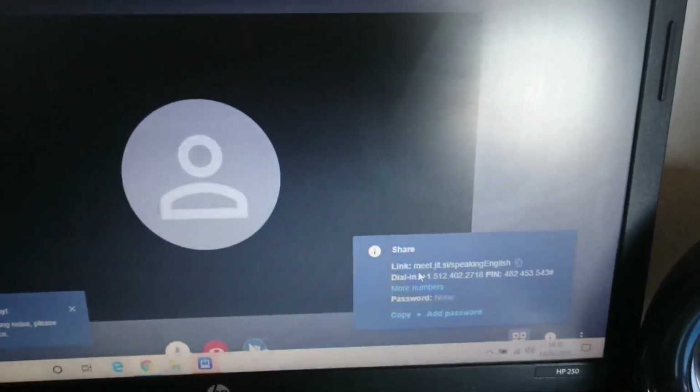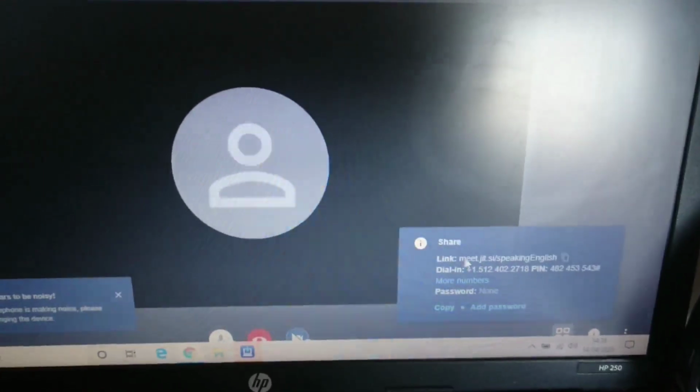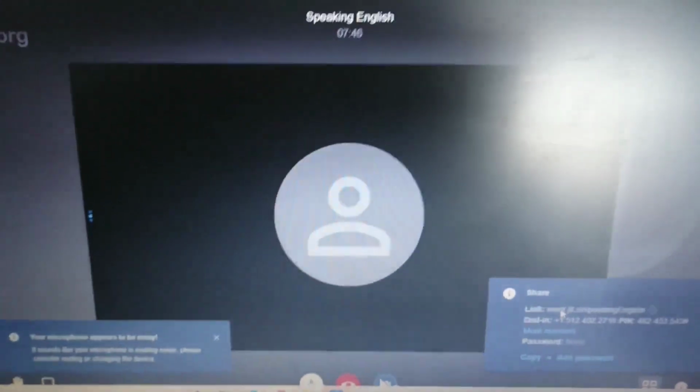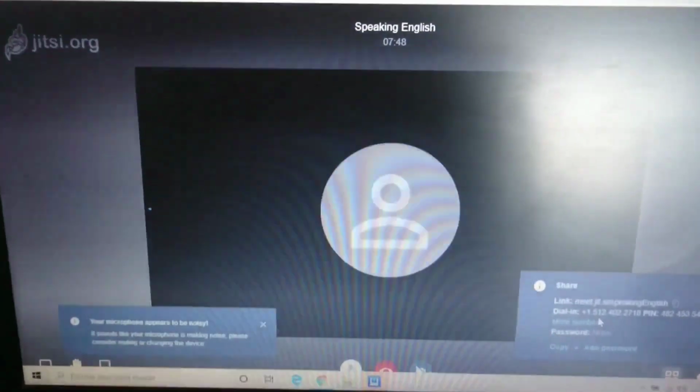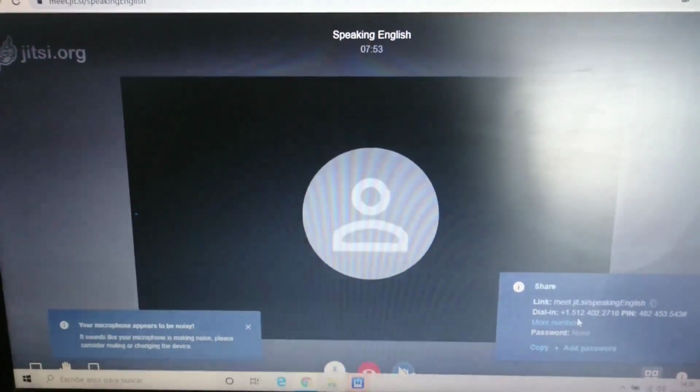When you've received the link from here on your email, you'll actually go into your email address that they have. And there's a link in the email with Meet Jitsi. So you just press on the link and it'll automatically take you to this screen. And this is where you will actually participate in the meeting.